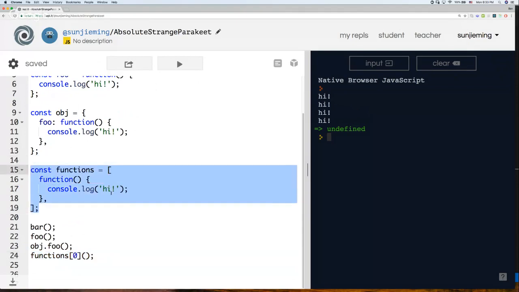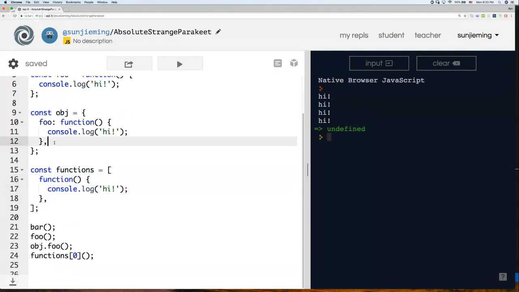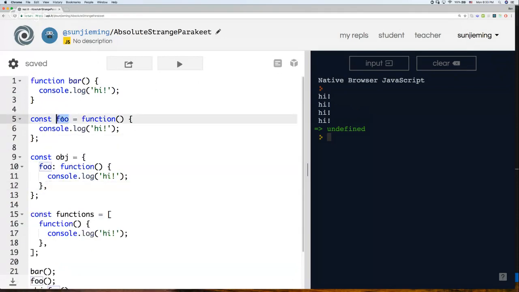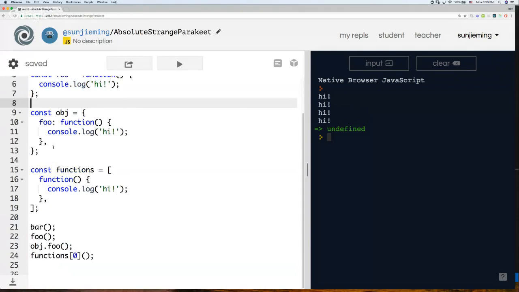This looks funny, but I'm just showing the idea that functions can be in arrays, they can be put on objects, they can be assigned to variables, or we can just have them by themselves. So there's a lot of flexibility with what we can do with functions in JavaScript. A new type of flexibility that we're going to talk about is that we can pass functions as arguments into other functions, and that's called a callback function.